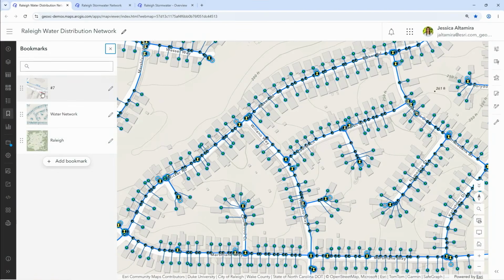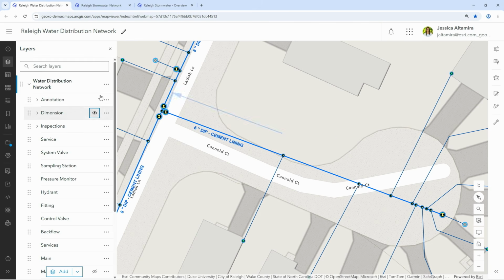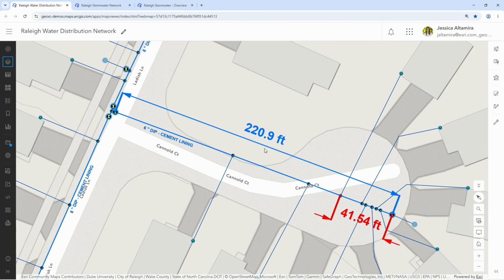Let's move to the web for number 7. This is Raleigh's water distribution network. Many organizations, like utilities, use annotations and dimensions from their enterprise GIS. Good news, Map Viewer now supports annotations and dimensions as feature layers.